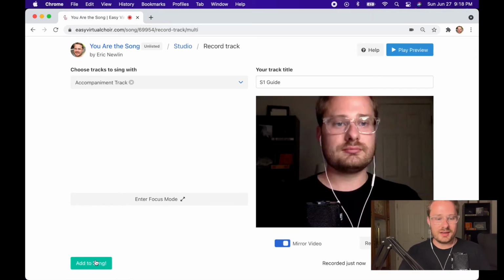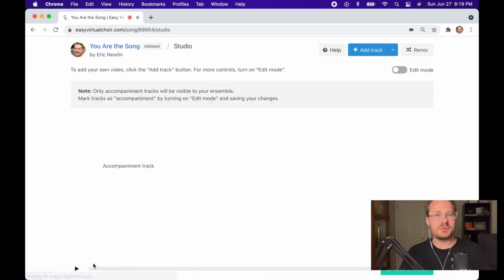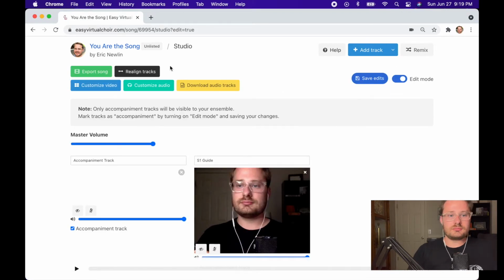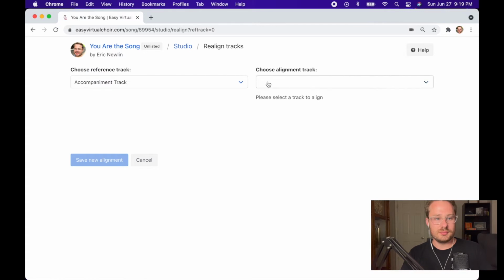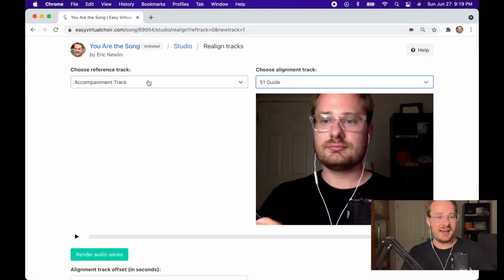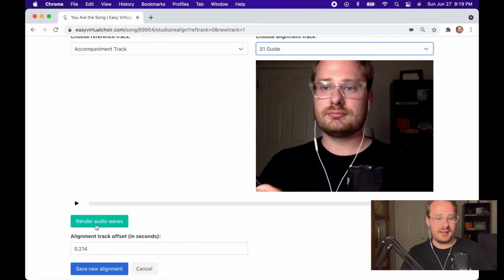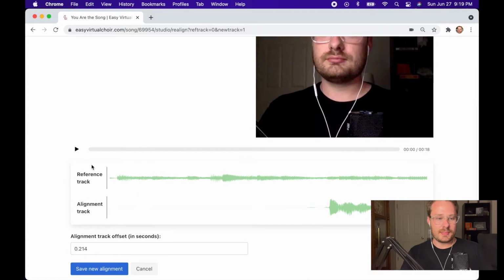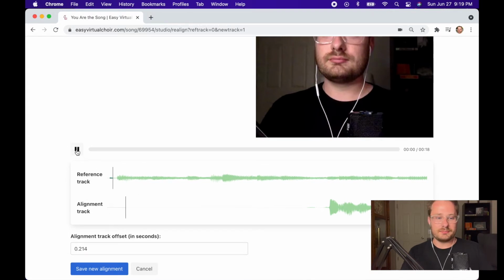Okay, we're going to add this to the song by clicking the lower left button. Now, sometimes when we record a track, it doesn't line up perfectly. So let's click Edit Mode, go to Realign Tracks. We're going to select the S1 guide. We're going to compare it to the accompaniment track. I like to render the audio waves so we can more easily see what's going on. And let's push play. We'll see how well they line up.